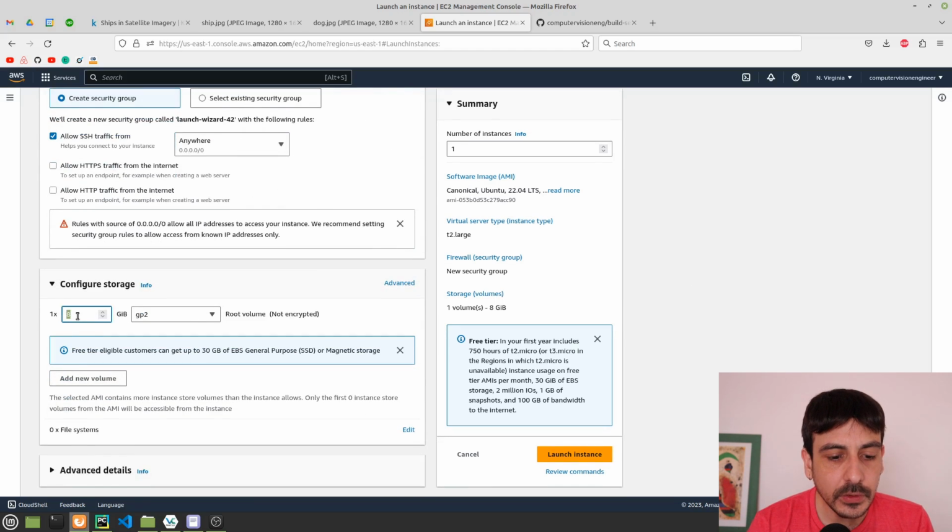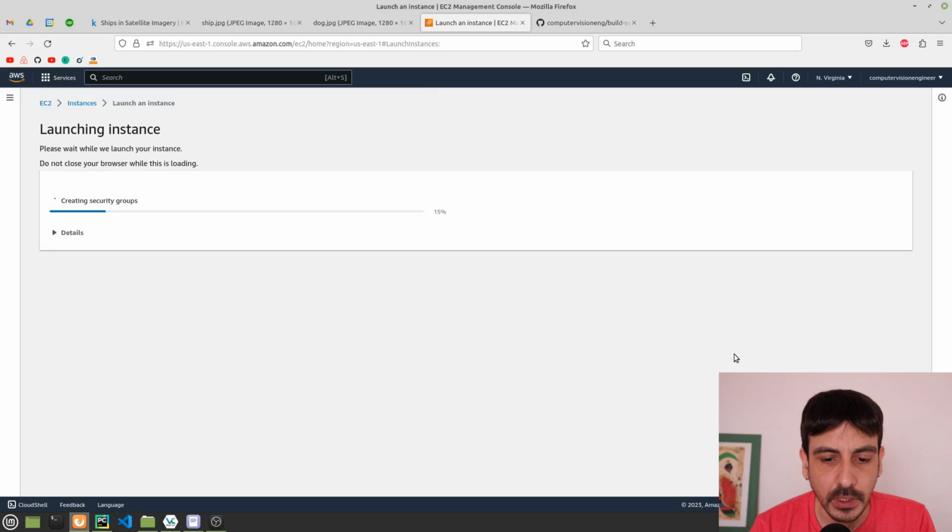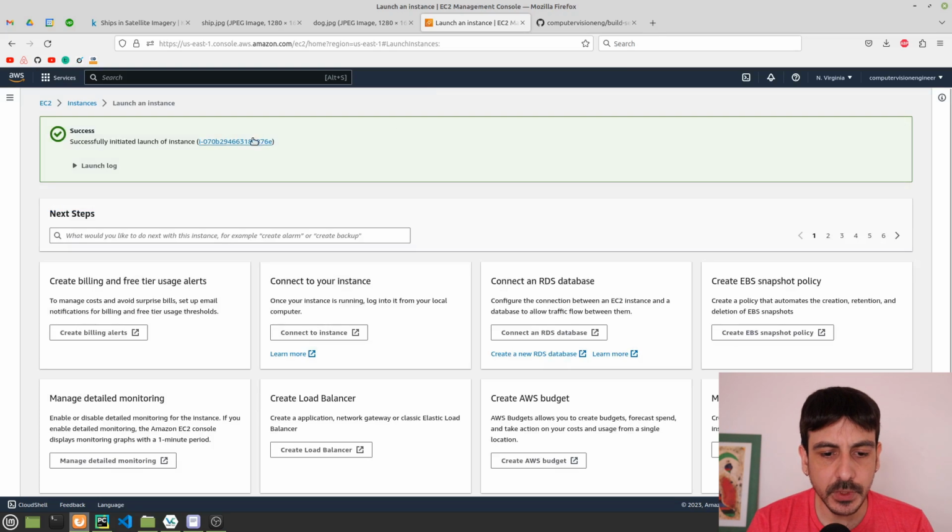This is very important. You need to edit this number because 8 GB are not going to be enough in order to install all the Python packages and all the dependencies we need for this project. So I'm just going to edit this number, and I'm going to put something like 20 GB, which is going to be just fine. Then I'm going to click here on Launch Instance, and we need to wait a few seconds. Okay, so the instance has been created.